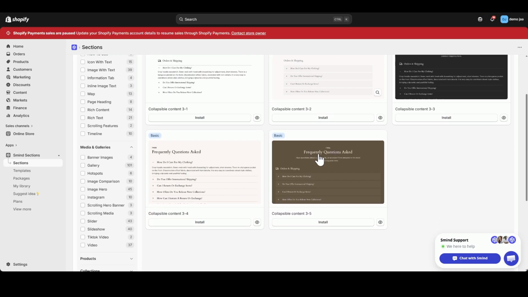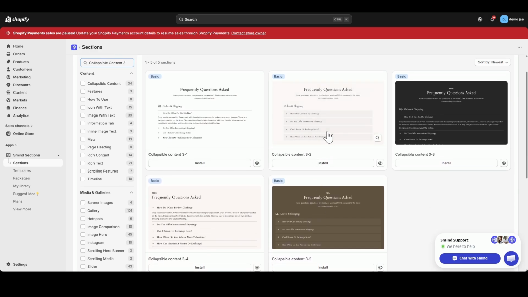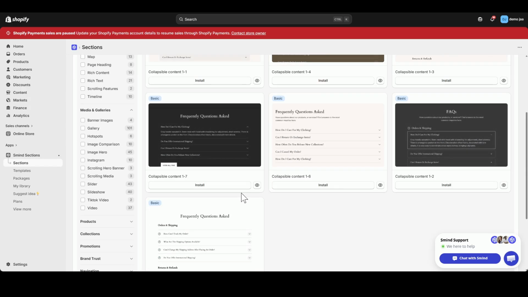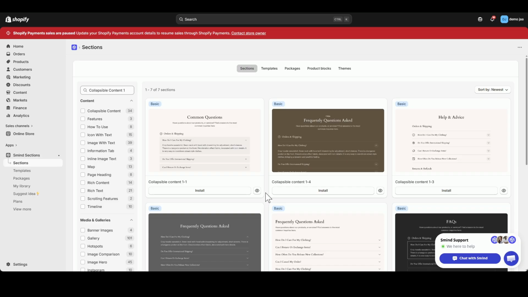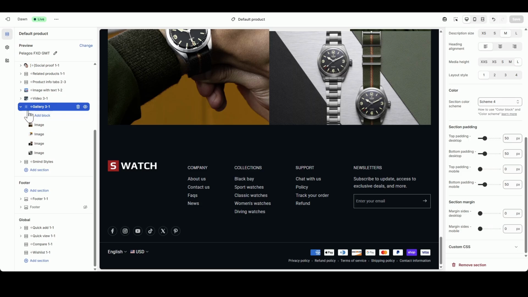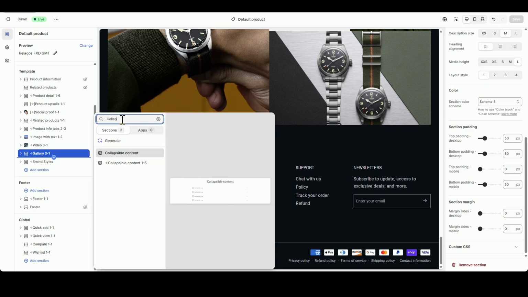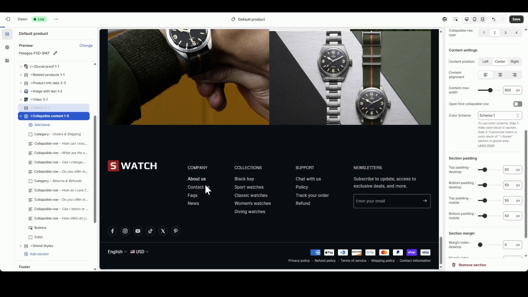Let's install the section. Locate the desired layout, for example collapsible content 1-5, and then click the Install or Customize button. Now, let's customize the main FAQ settings. Back in the theme editor, click Add section and select your newly added collapsible content section.